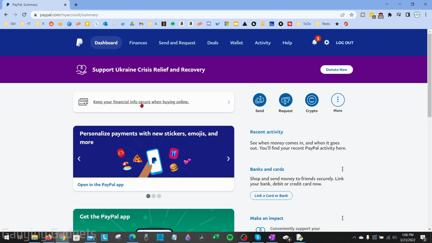Once you have your PayPal account created, there's really two ways for you to receive money on PayPal. The first is going to be through the email address you use to log into your PayPal account. So when someone tries to send you money on PayPal, they'll just put that email address in and it will go directly to you. Second, you can also share a link that people can use to send you money.